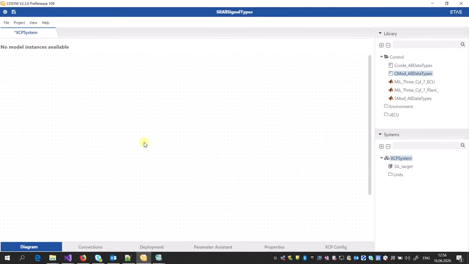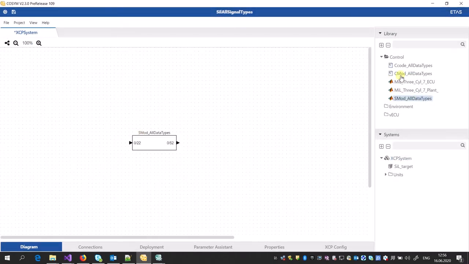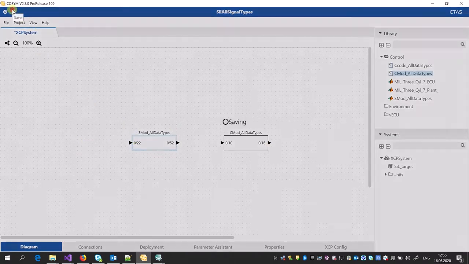Now I will add my models. I'm going to add two models in here. One is a Simulink model and the other is a C model. After adding the models inside your system and configuring your inputs and outputs, we need to configure the rasters of our system and models. First of all, I save it. I don't need any connection in here.